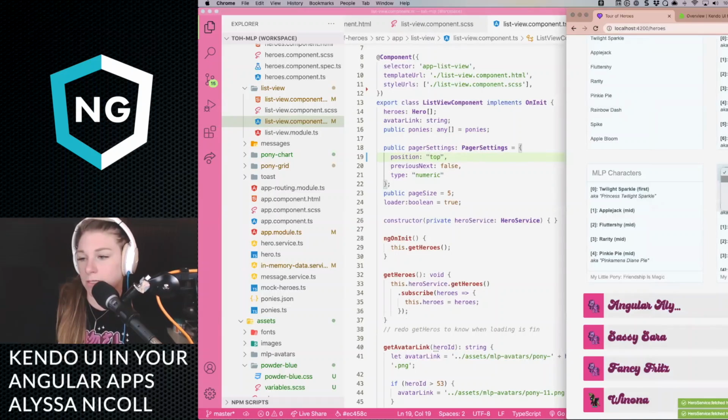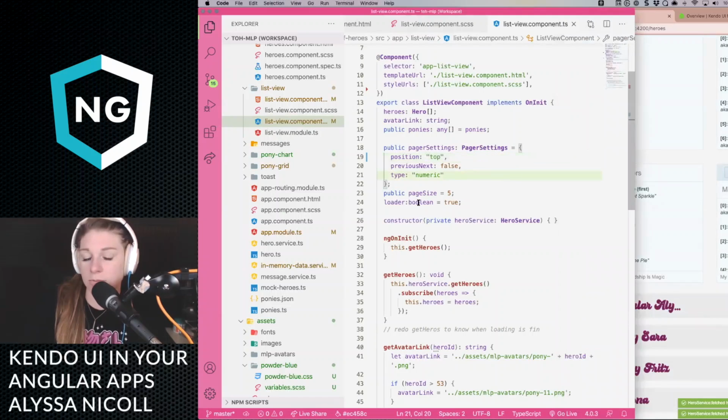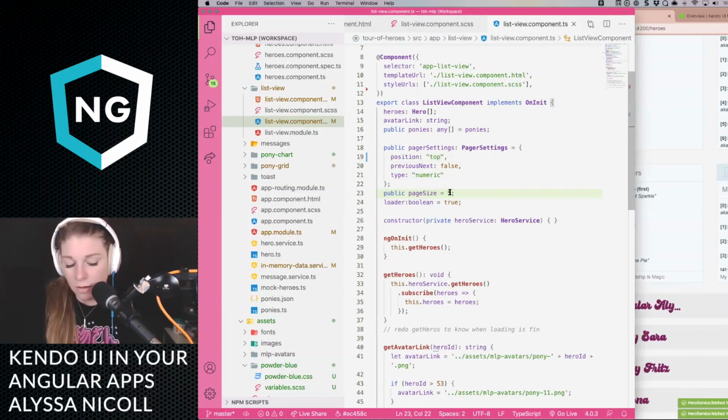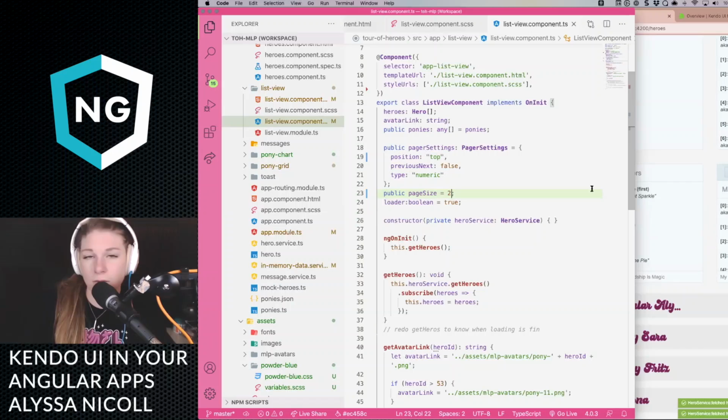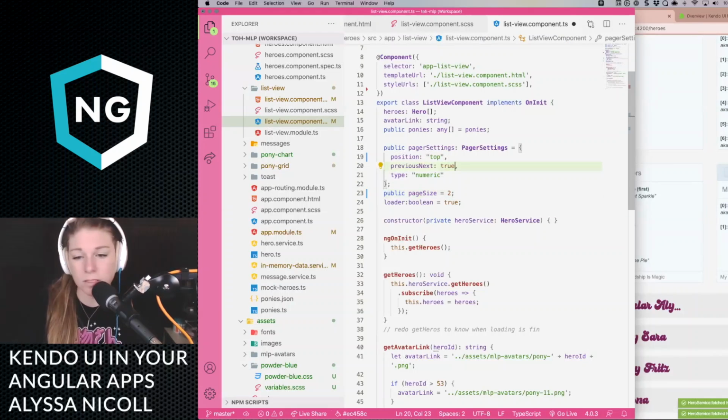And we've got our drop down header here to jump to different pages. And those page sizes are being limited to 5 right now. But of course, if we change that to 2, it will make that happen. So yeah, as you can see, beautiful, right? Previous and next I have as false. We can set that to true. And I actually like it better on the bottom, so I'm going to set that back.